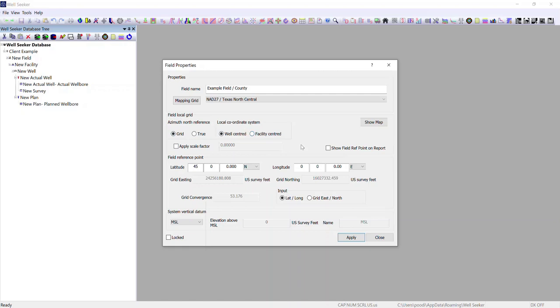The local coordinate system can either be well-centered or facility-centered, and by local coordinate system we mean your surface tie line. So if it's well-centered, your MD, INC, AZI and north, south, east, west will all be 0. If it were facility centered, your MD, INC, AZI would all be 0, and then your north, south, east, west coordinates would be not 0, i.e. centered on a facility point somewhere, or pad center. So you can select one of those two.